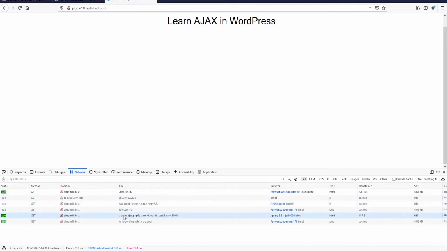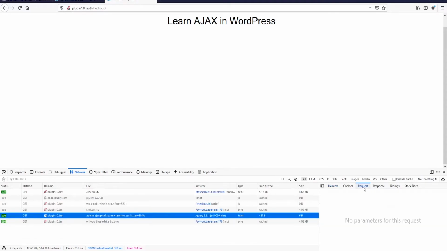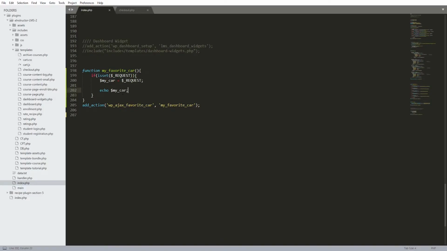So you can see that we have this admin-ajax.php. The action is favorite car, and the variable fcar is the BMW. Let's check it over here. Request, respond. We have an array over here. So basically, let me go back over here to echo my car.